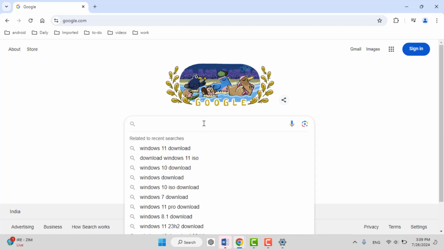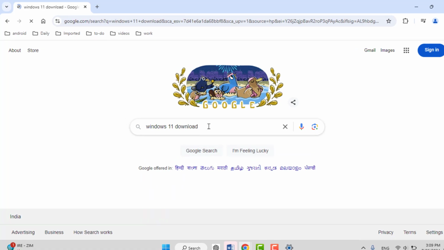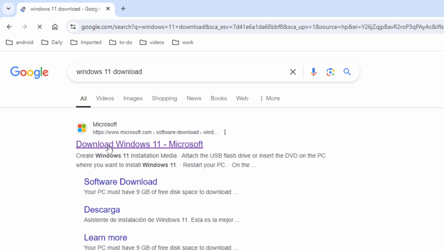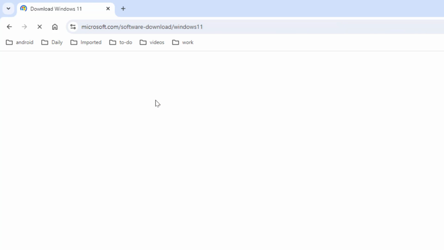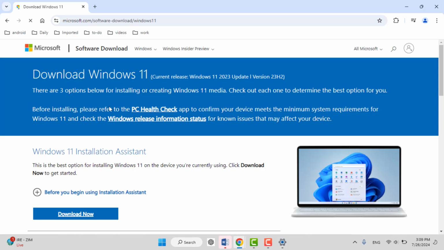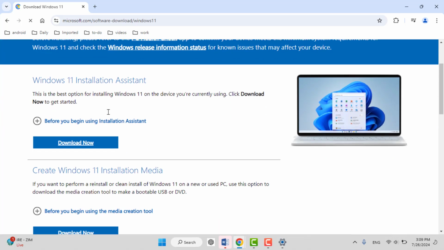And here in Google you need to search Windows 11 download, and open the first link of the official Microsoft website, download Windows 11 Microsoft. Just click on it. When you click on this link, it will open this website as you can see.